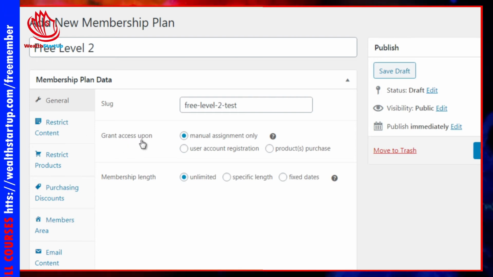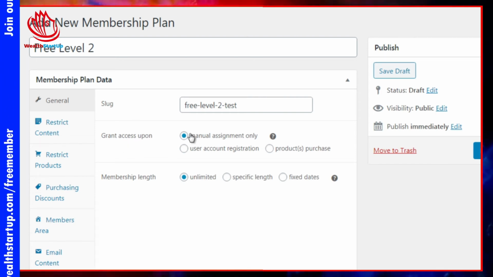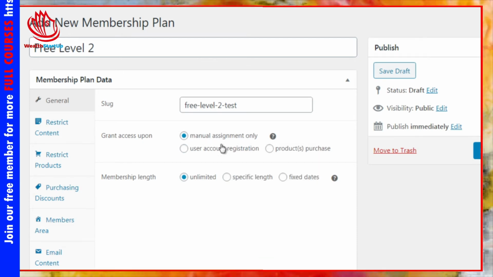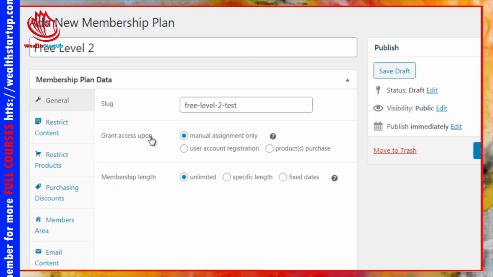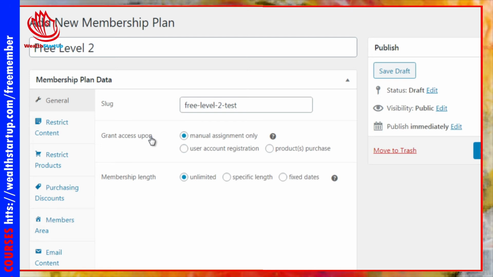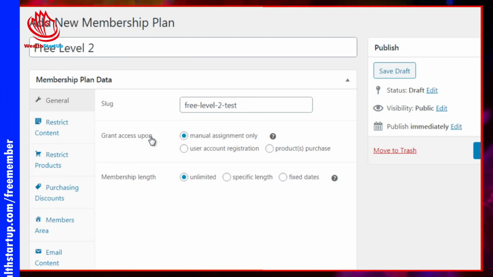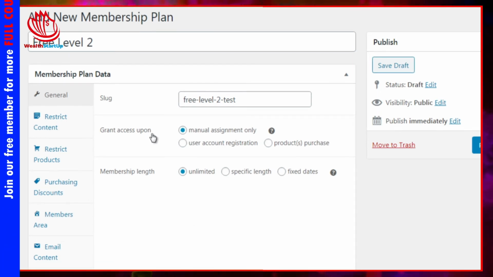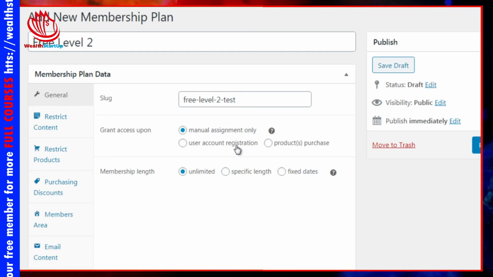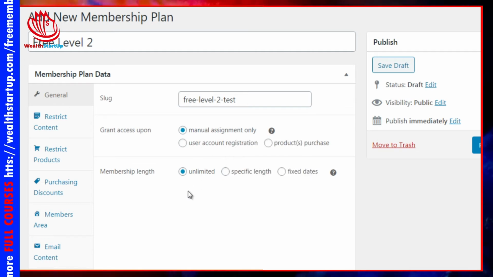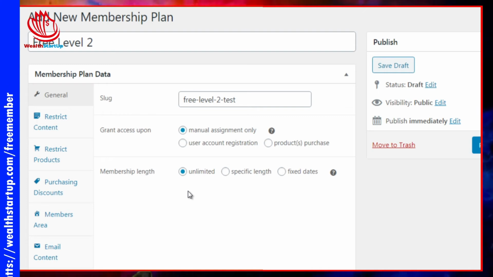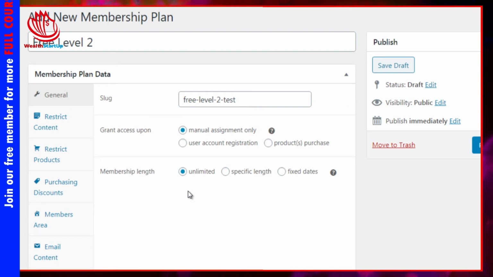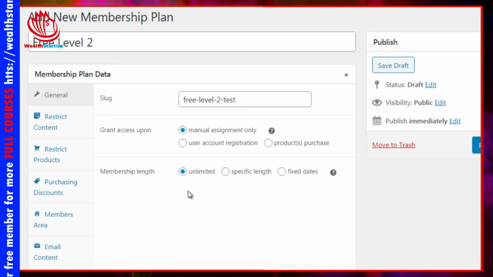Now, grant access upon. Now, it gives you different options. You can either do manual assignment only, and what that means is that somebody creates an account and you yourself as the administrator have to actually manually approve them. Or you can grant access upon user account registration. So you can have a form where somebody simply fills it out and then they become a member.